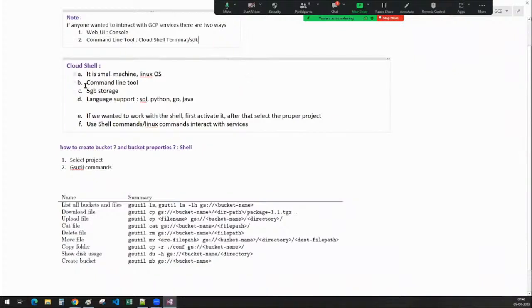And one more thing, what is a Cloud Shell? Because we know that console is a web interface. We know how the web interface works. But what does this Cloud Shell serve? A Cloud Shell is a very small Linux operating system, guys. It is a command line tool. It has 5 GB storage. Storage size is 5 GB, and it has language support for SQL, Python, Go, Java, all of these things.